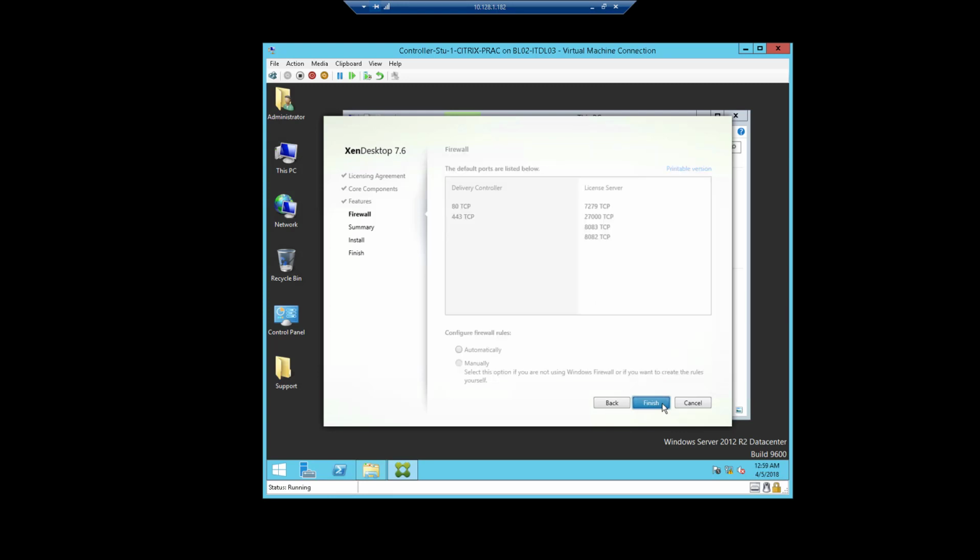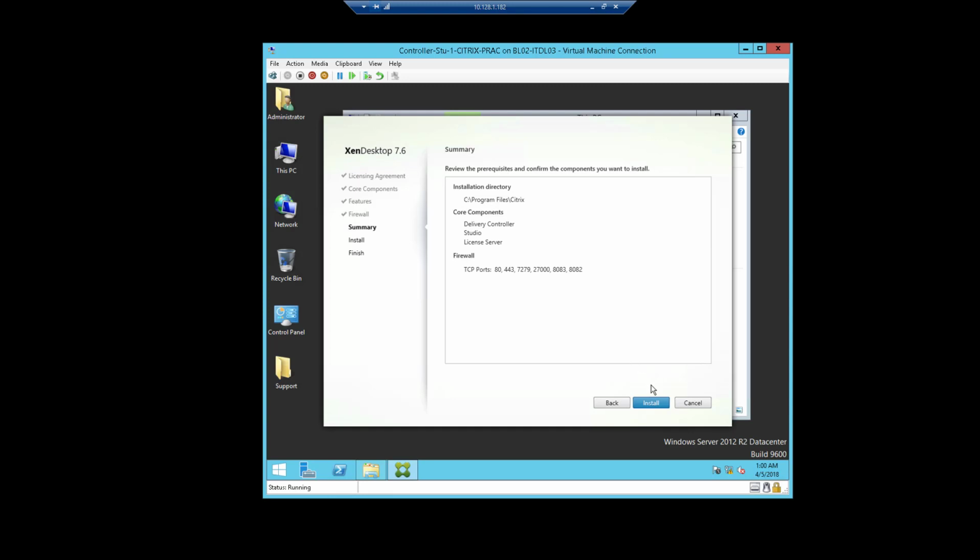Go with next. These are the firewall ports that have to be open, but keep in mind that the firewall ports shown here are for this local server. If you go with automatically, then by default the rules will be created in the firewall to open these default port numbers. If you go with manually, then you have to manually create the firewall rules to allow these port numbers. Let's go with next, summary tab, and just click on install.